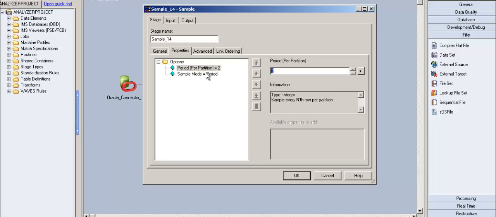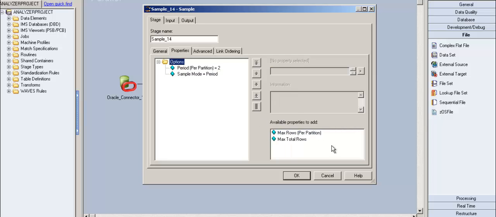It's just a random thing, but every second record will be returned to the output. Same as the percentage mode, it has other options, but it doesn't have any seed because it's not creating a random generator, right? Because it's period per partition, every mth row will be returned to the output. Max total rows is the same thing, you're just specifying how many rows. It's not how many rows need to be selected, it's how many rows need to be returned to the output.